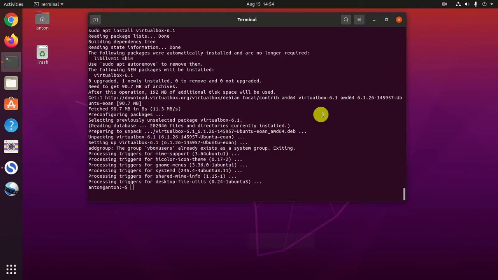Okay, so we will first want to add the repo key for Oracle to our machine. So let me grab that. We're going to use wget again.